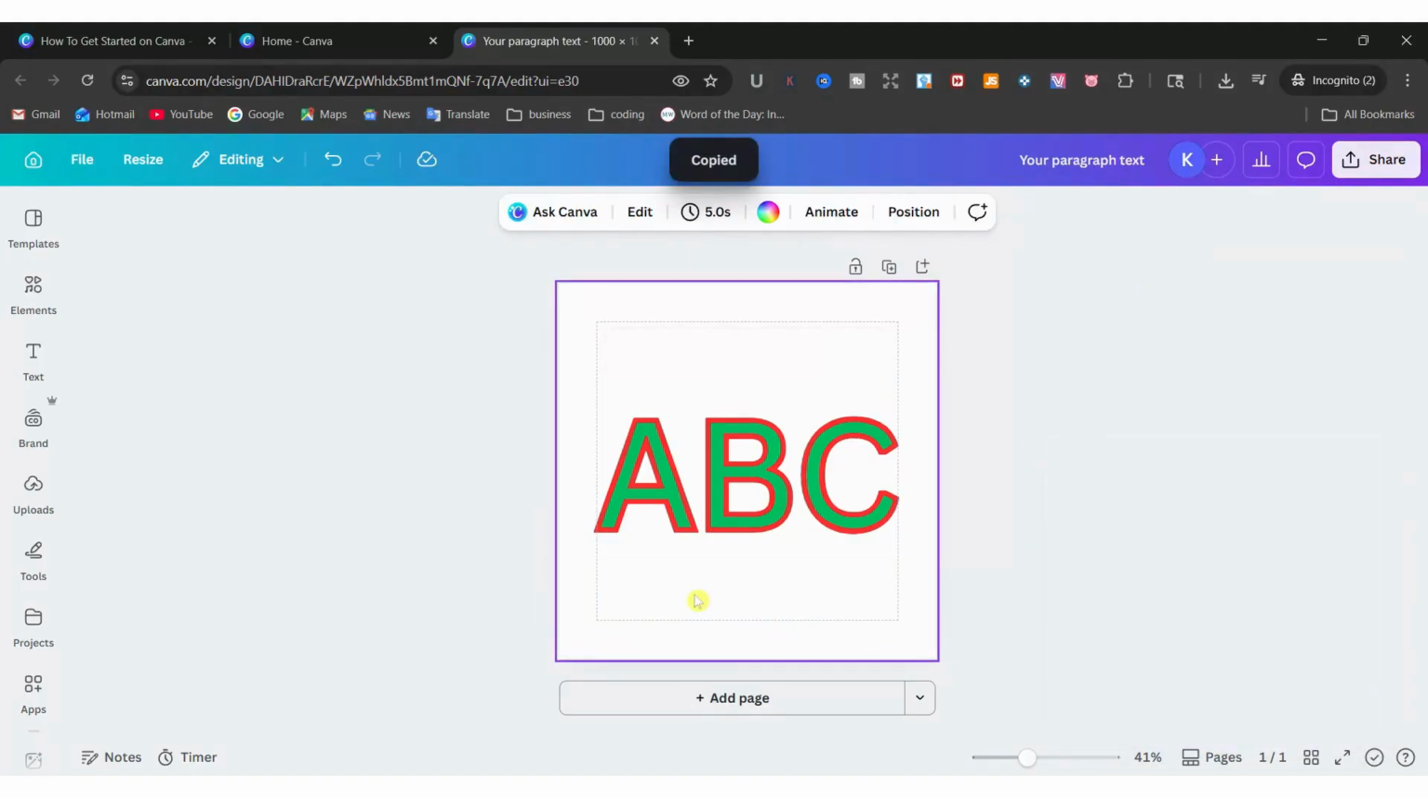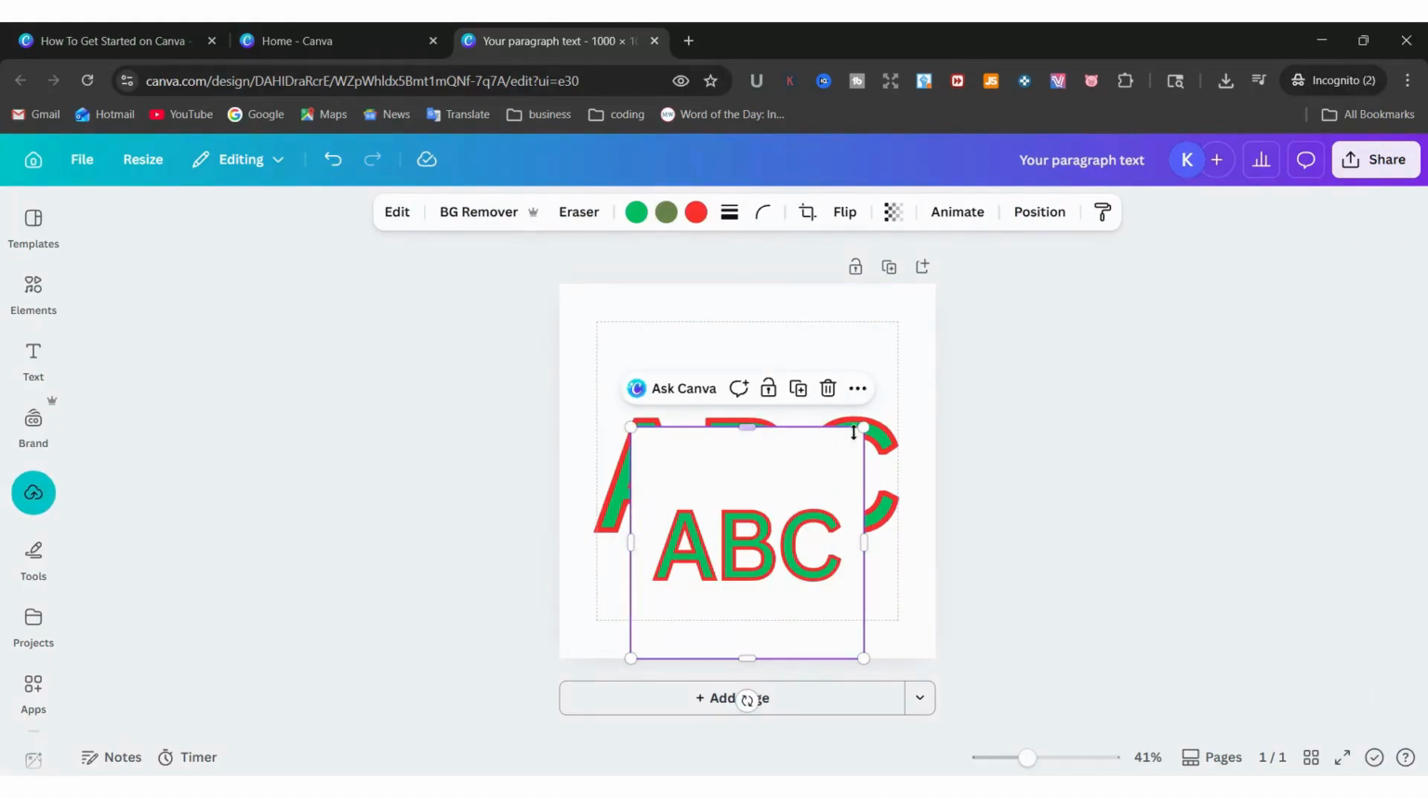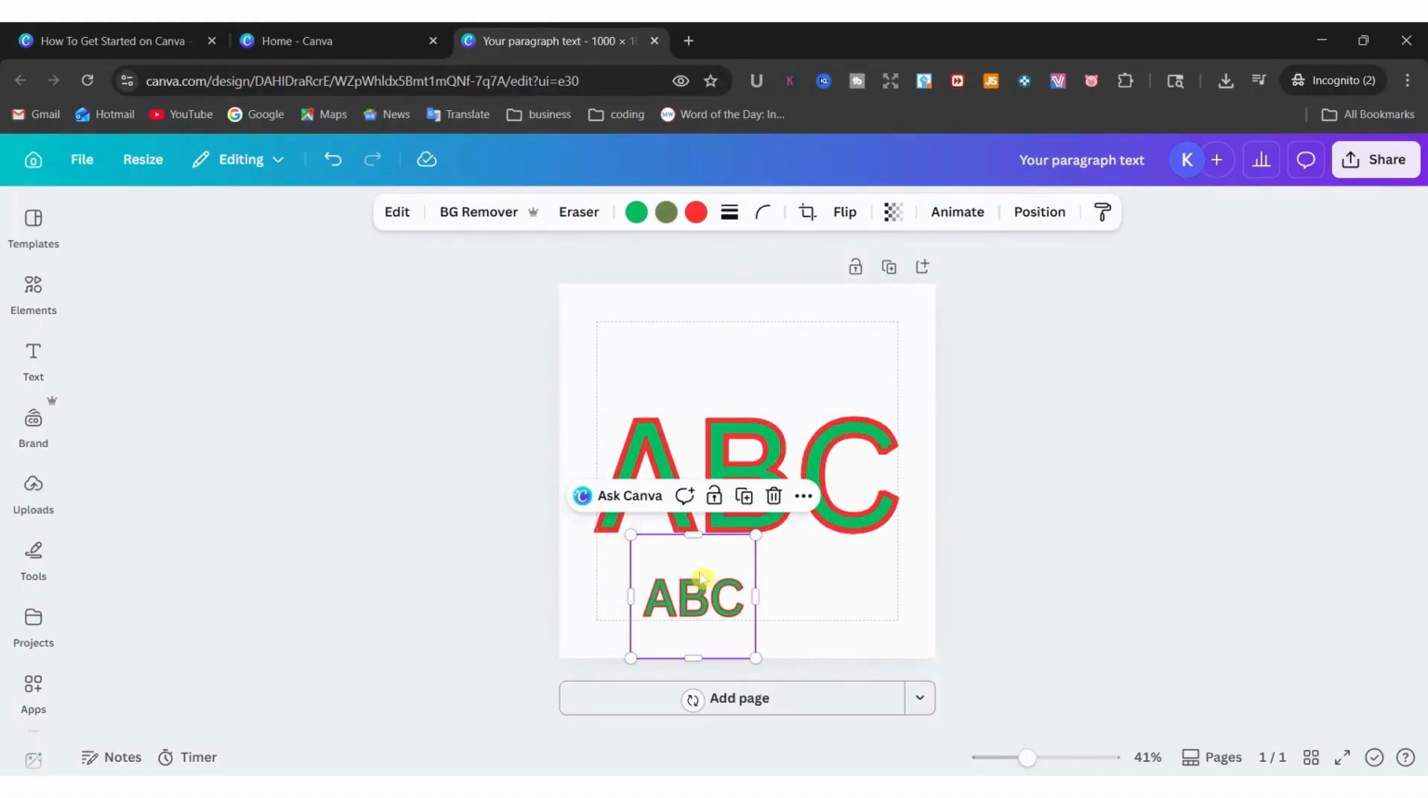And so when you paste that again into Canva, now you can see this is no longer text, this is actually an image. And in images, we can flip the image itself by going to the top, clicking on Flip, and we can flip this horizontally or vertically.